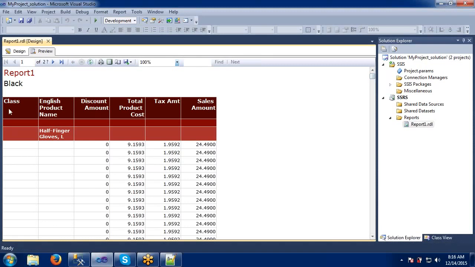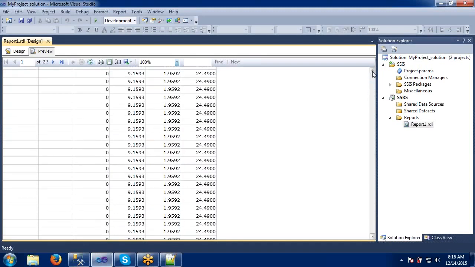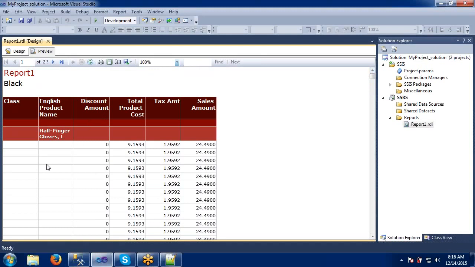So this is my report here, right? Some class, English product name. In this I have some discount, all this stuff available now here. So this is my report. If you see this one, in the first page on the top it is showing black color. In that I have given class here. There is no class here, I think.